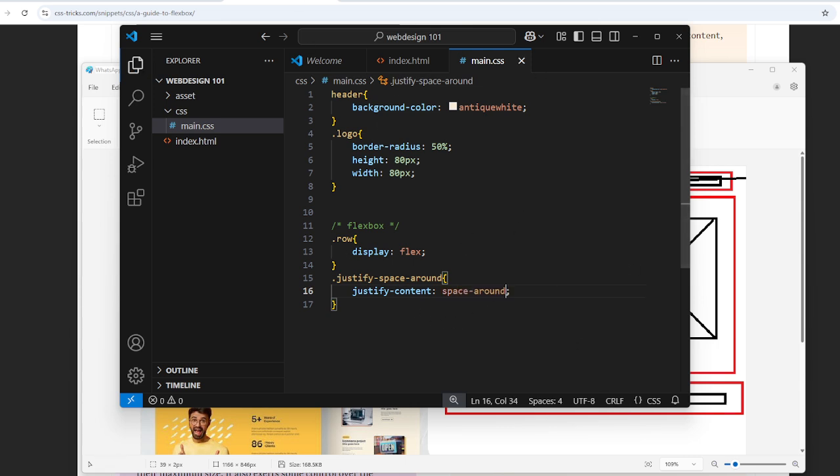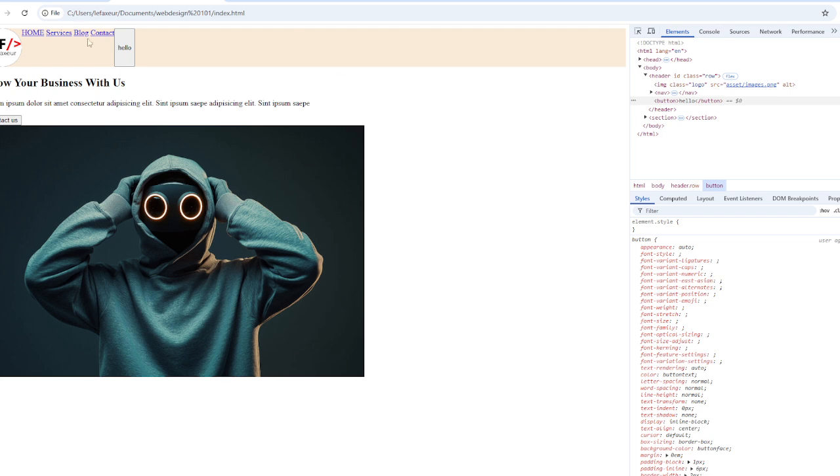So if you come now and refresh, you see what has happened. This logo now is here on the left. This guy is in the center, while this here is on the right. That's basically what has happened.